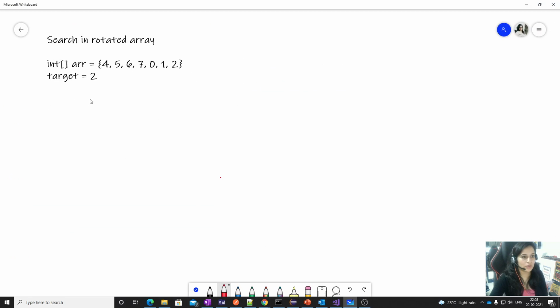One of the simplest ways is to scan through this array and compare each and every element with the target. If there is a match, return that position. But the complexity will be big O of n, since you will be touching each and every element of the array. One catch here is that this array is sorted. So whenever we are given a sorted array, we should take advantage of that and apply binary search. But the problem here is you cannot apply binary search straight away, because this array is rotated.